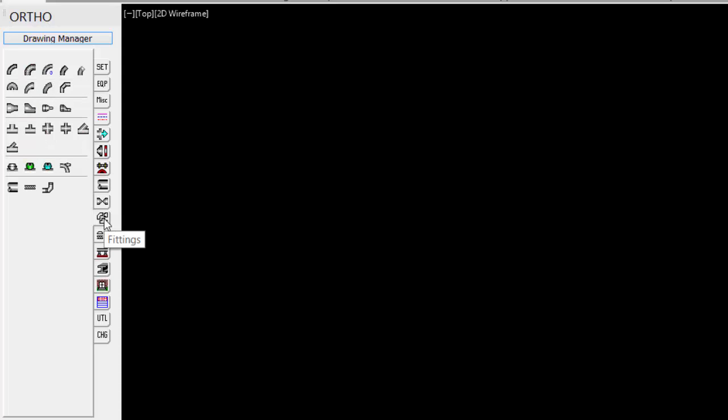Under the fittings tab, we have all of our main piping components from elbows to reducers to the T's to things like socklets, threadlets, all of our main components.